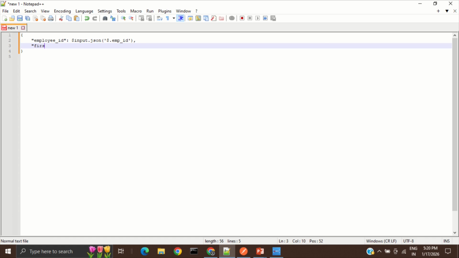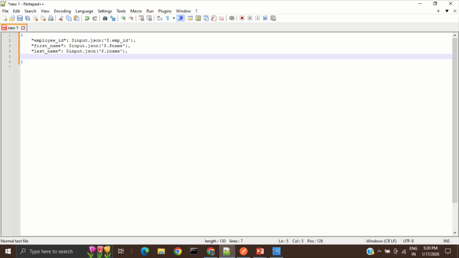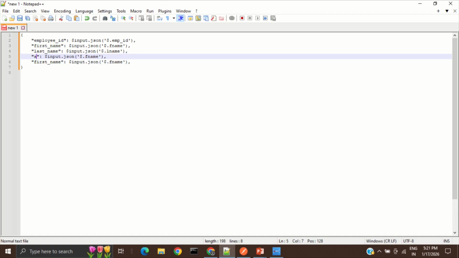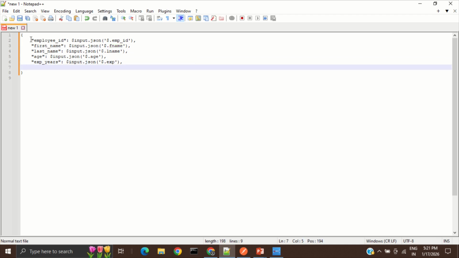Now let's put first name. This one also we need to read from JSON object. Now similarly with the last name as well. Now we need to read age. Now experience, years. This one will read from exp. So now the values for these 5 keys we are reading from body JSON object.